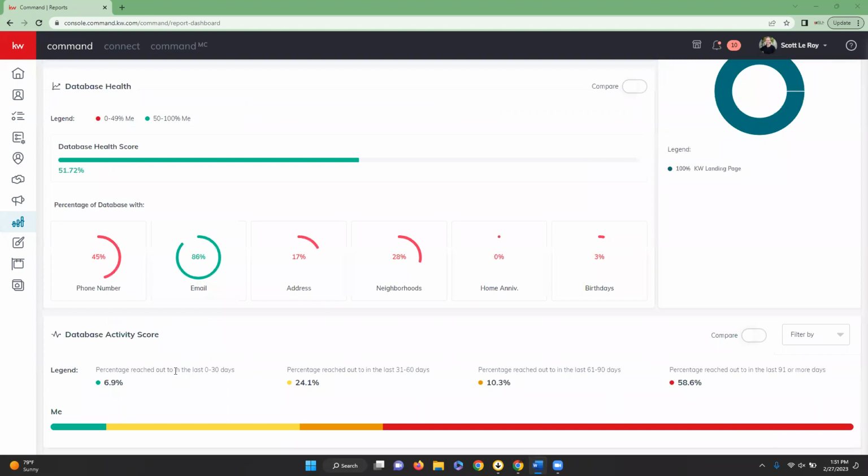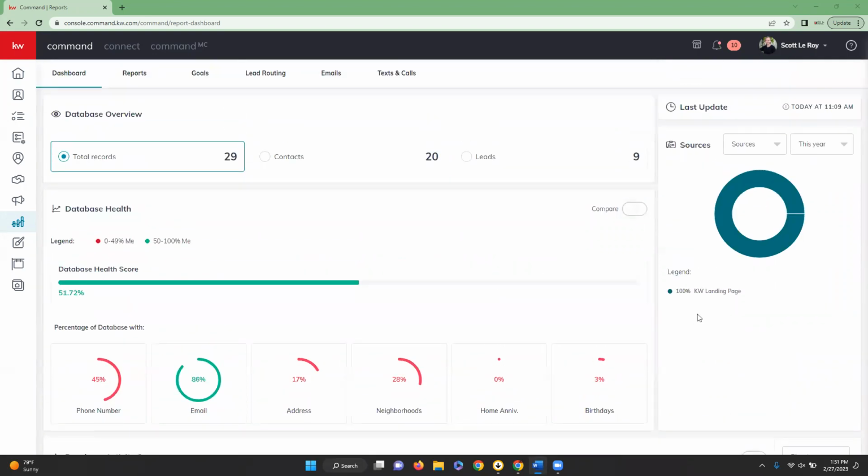You also have an activity score at the bottom. So this is going to tell you how you're doing in terms of following up and communicating with your contacts. And then on the right-hand side, you have your sources. So this is going to tell you where you are meeting people, and it's going to break them down into whatever your sources are for your contacts.